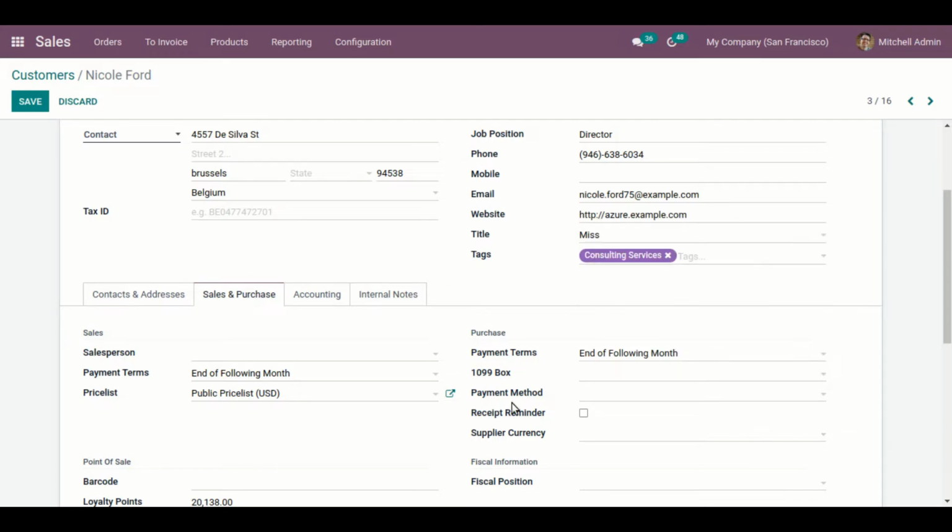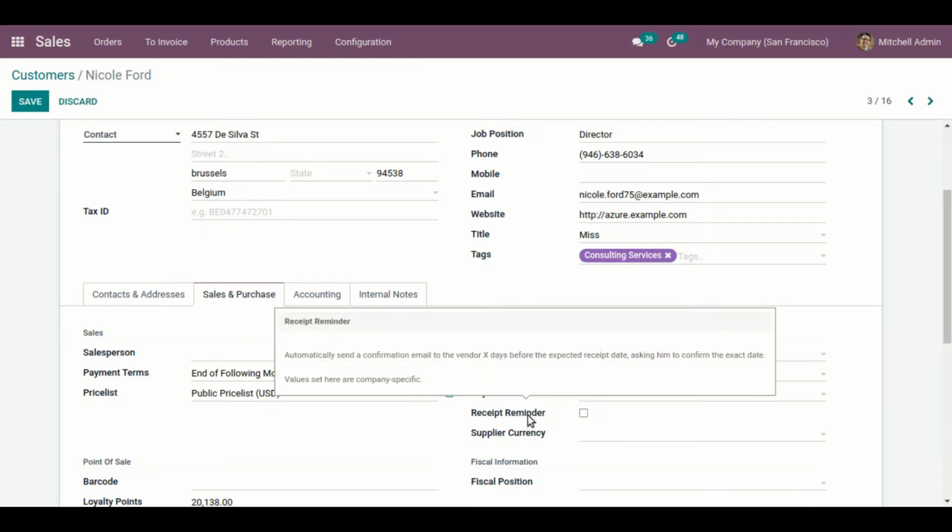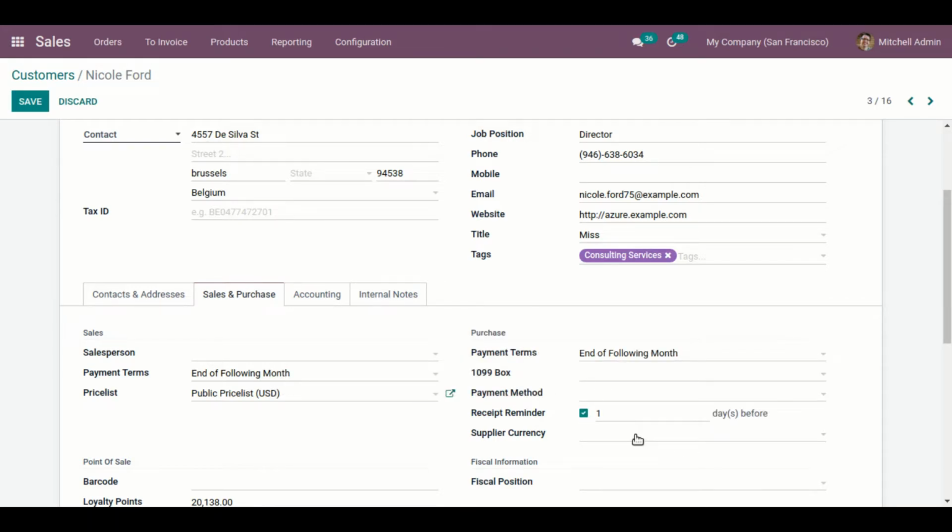So all of this information will be defined. The payment method you can also define, like manual or checks. The receipt reminder will also be defined. Basically, it will automatically send a confirmation email to the vendor a particular X days before the expected receipt date, asking him to confirm the exact date.